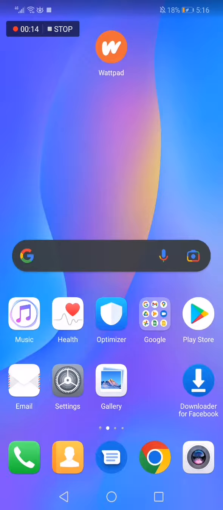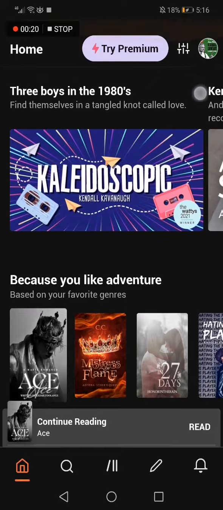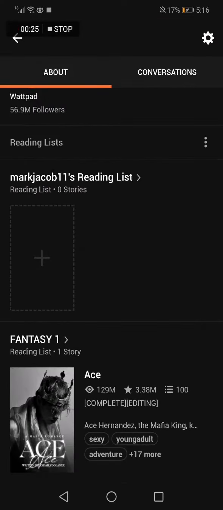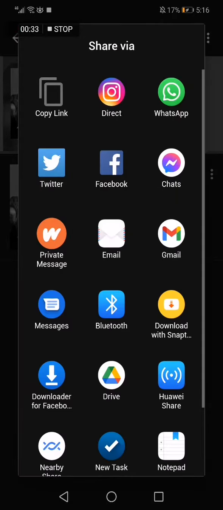Messenger easy and fast. So all what you have to do, go to Wattpad and go to the top corner right here, click on your profile and go down to your reading list. Choose your reading list, for example this one, and go to the top here and click on this share icon and choose Facebook Messenger right here.